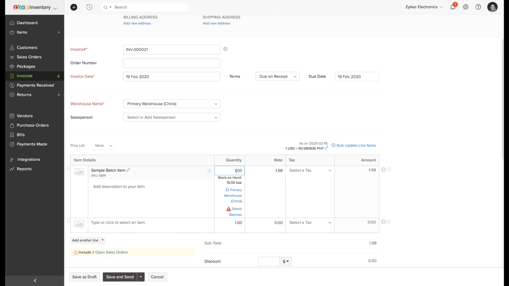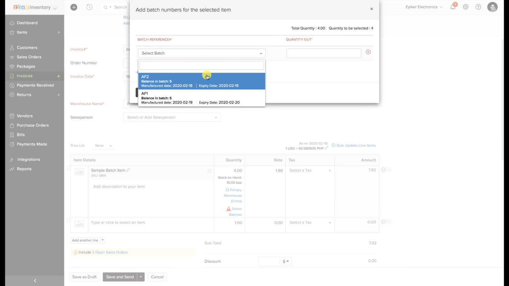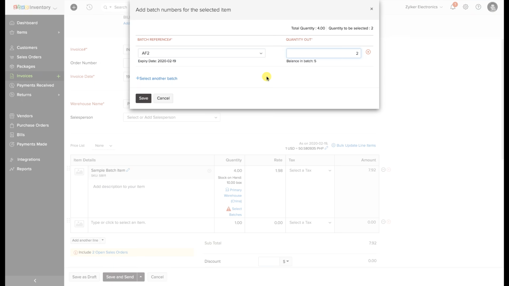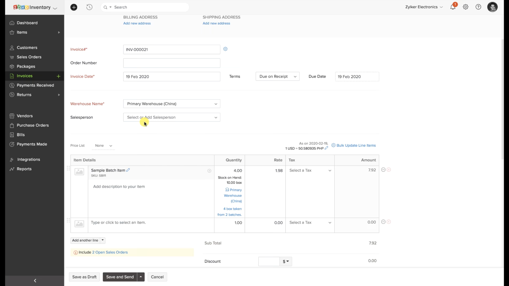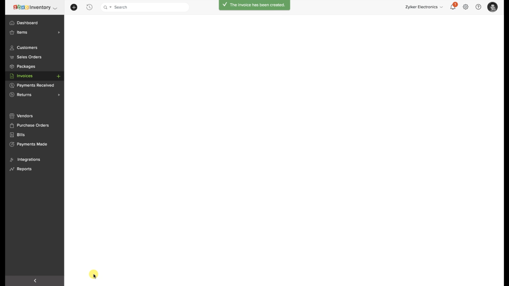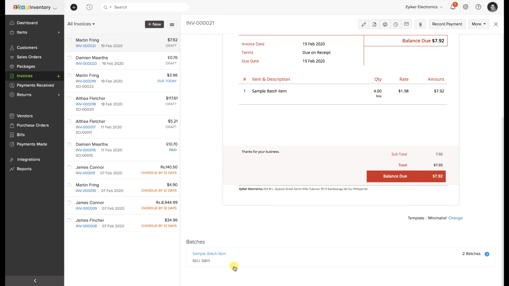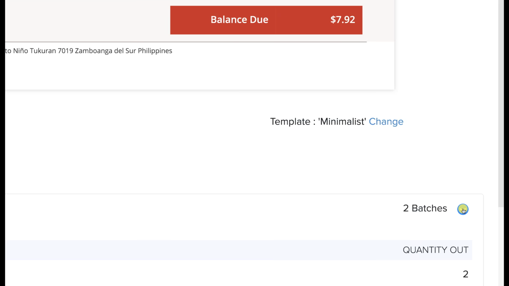In the following dialog box, you will be able to select the batch number from the drop-down and enter the quantity that goes out. The aggregate of the quantity taken from each of those batches has to match with the invoice quantity of that line item. After creating the invoice, you will be able to view the selected batches and the quantity taken from each of those batches at the bottom of the invoice details page.